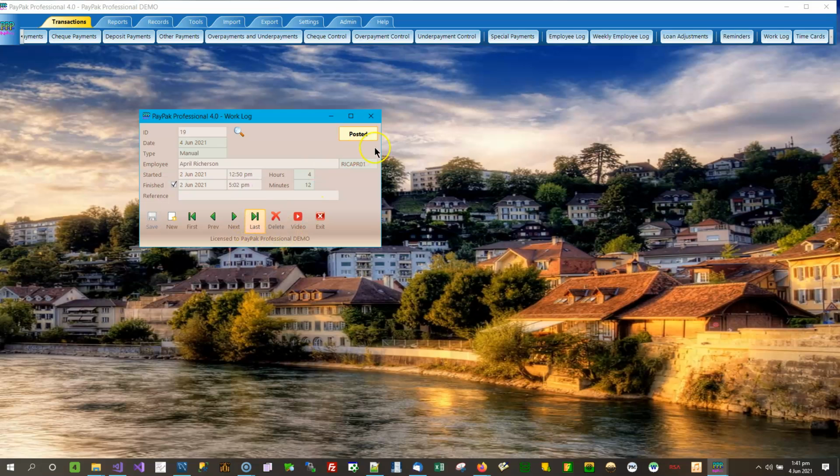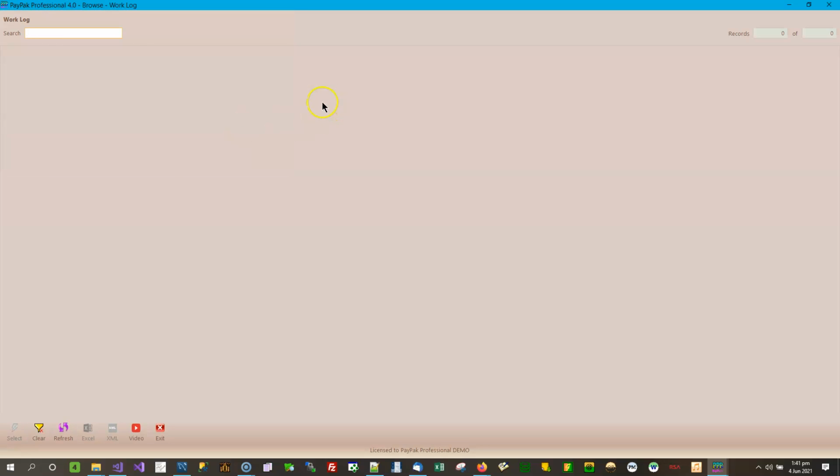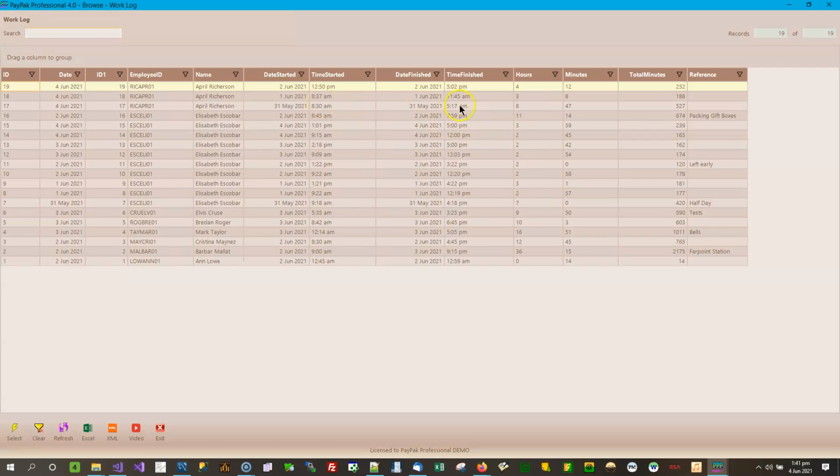So there's the afternoon session and there's the morning session. Now, if I browse like this and look at the entries, we can see them listed here. These are entries from previous periods. These are the entries I made in this session. So here's entry number 17. This is the one for the 31st of May, where she started at 8:30 and she finished at 5:17. That's a total of 8 hours and 47 minutes.